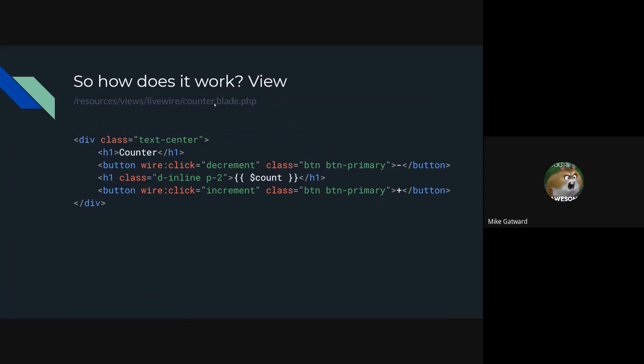So we've got a blade file, and we're just using normal blade syntax here to output variables. The interesting bit here is the wire click. And this is working in a similar vein if people are familiar with Vue.js. The interface and the method names that he's chosen have been inspired by how Vue name their things as well. So wire click would be synonymous with the @click in Vue.js.